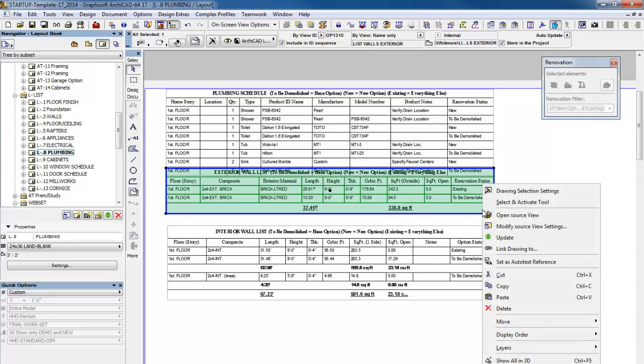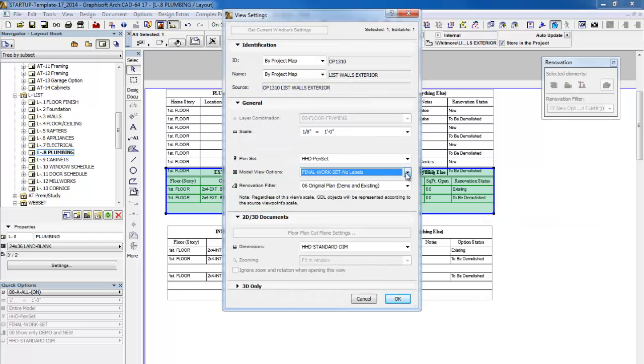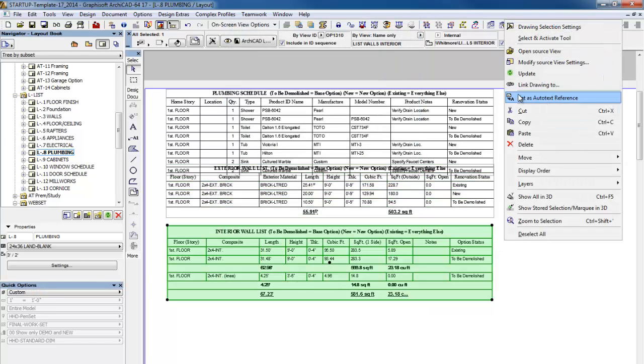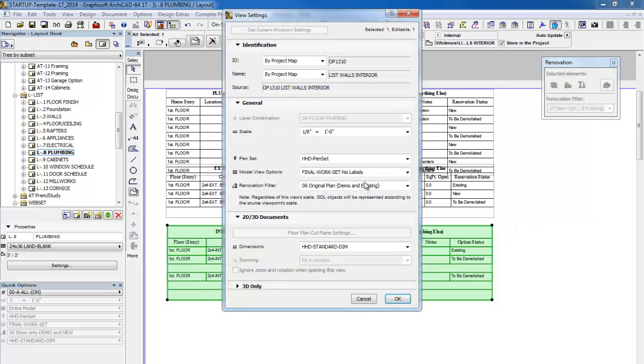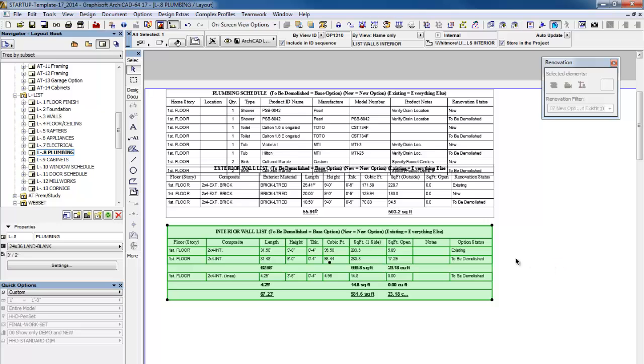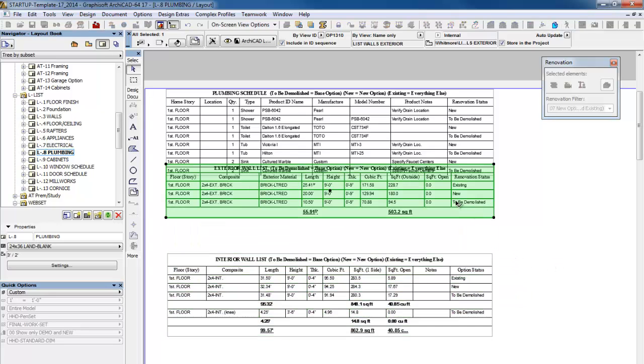Okay, do the same thing on the other ones. See, renovation show all, and the last one, let's check that one and change that to show all. And there you go. Just move these down here out of the way.